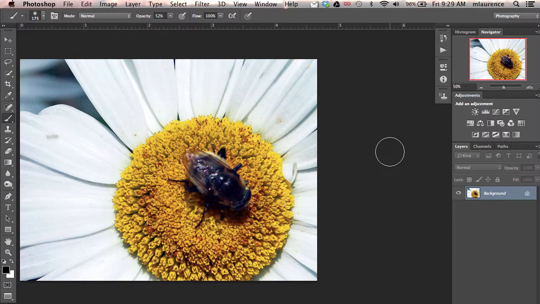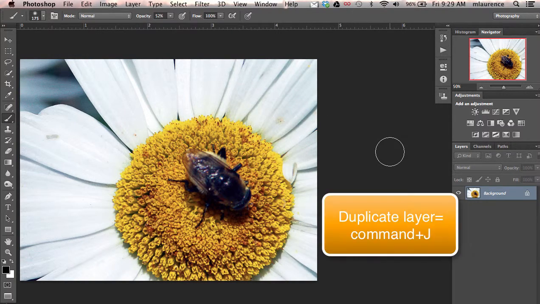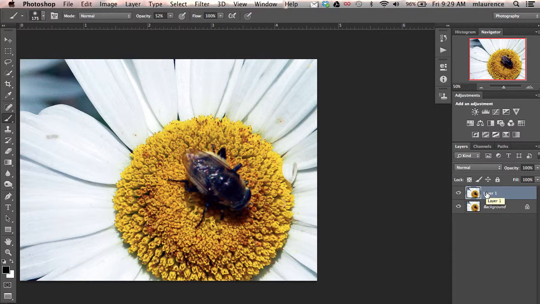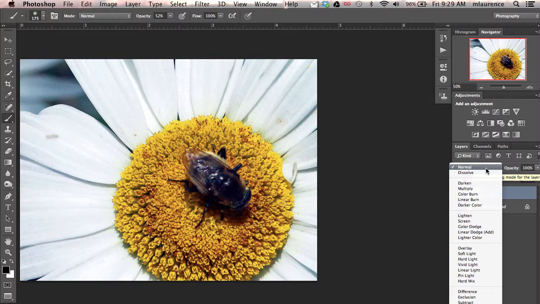So first thing we want to do is create a self blend, or duplicate the layer. The shortcut key for that is Command J. Next stage is to change this layer to a blend mode of multiply. In the drop down menu right above in the layers panel, go to multiply.